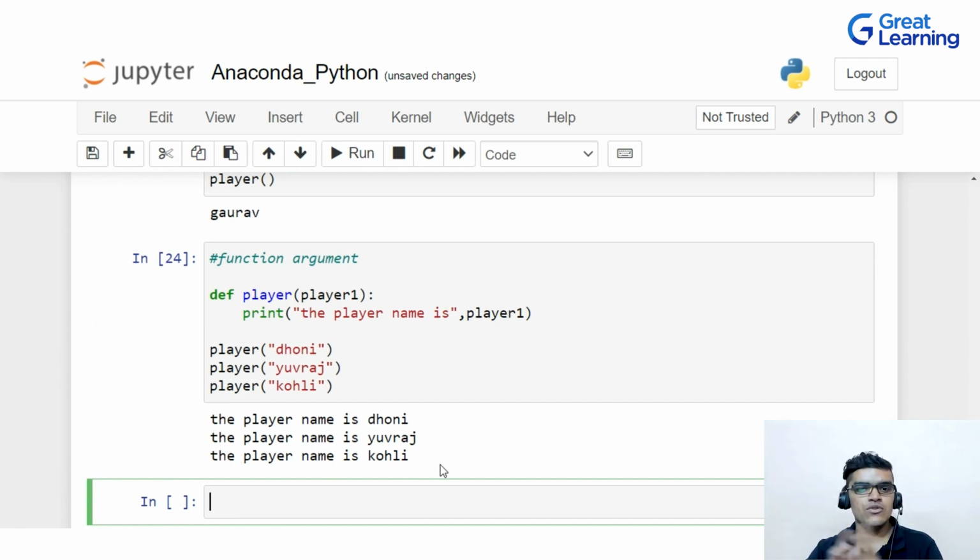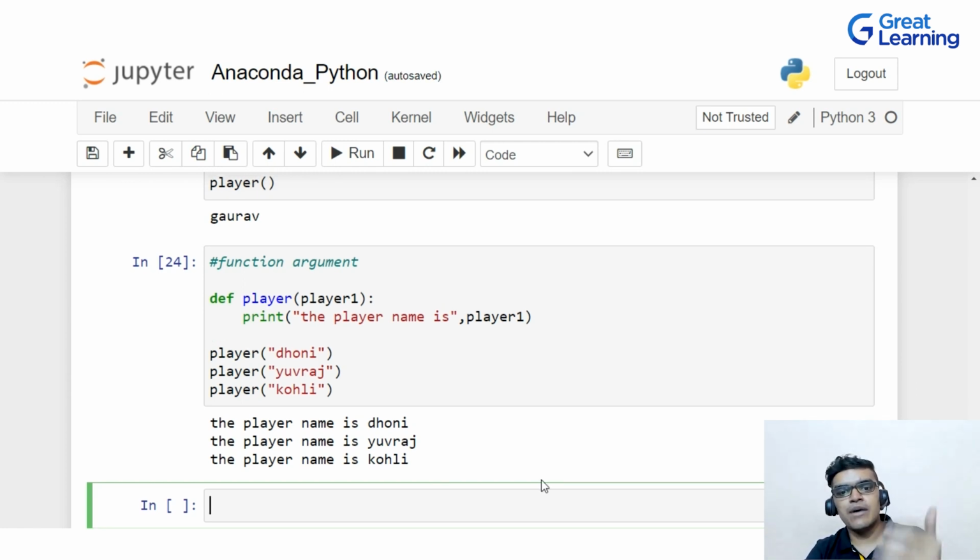So can you see that using function, we don't have to write too much code, right? Because if I was not using function, then I have to write each time the player name is Dhoni, Yuvraj, and Kohli. But here you can see that we are passing the information and we are executing the same code again and again by passing the arguments. So this is the basic idea about function.